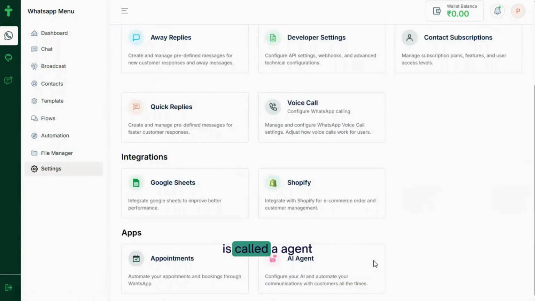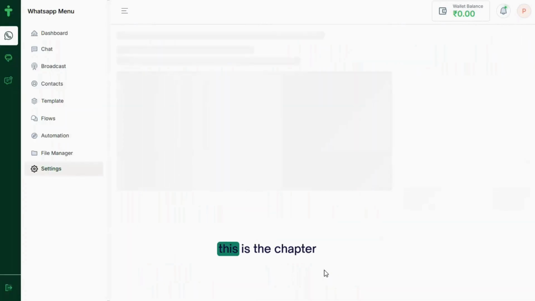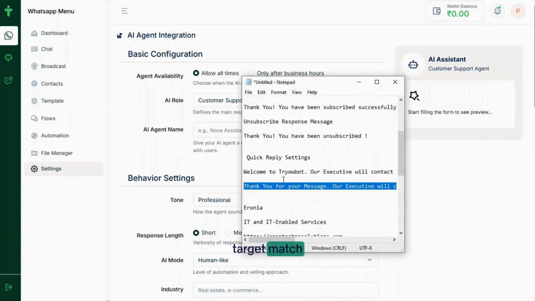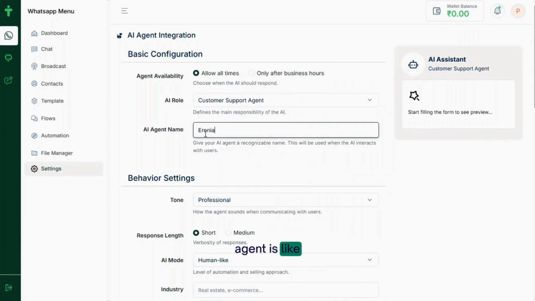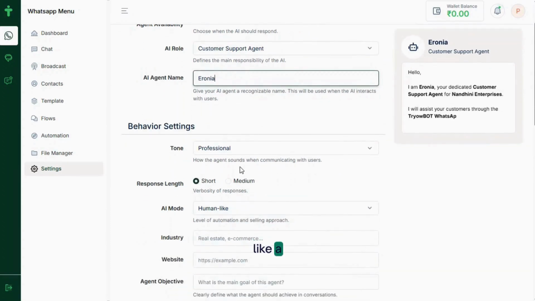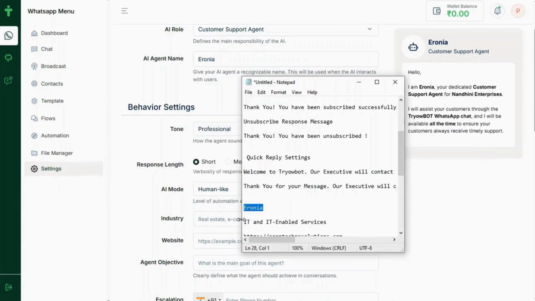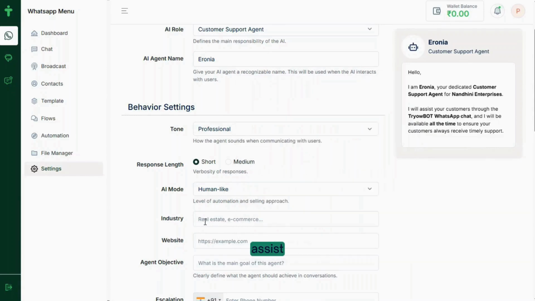The next term is called AI agent. This is the use case. It works like an AI assistant. Right here you have to give the AI role, and the agent availability: all the time or only after the business hours. I'm giving the agent name as Aranya, and I have to set up the behavior settings. The tone will be professional, the response length should be short, and the AI mode should be human-like.